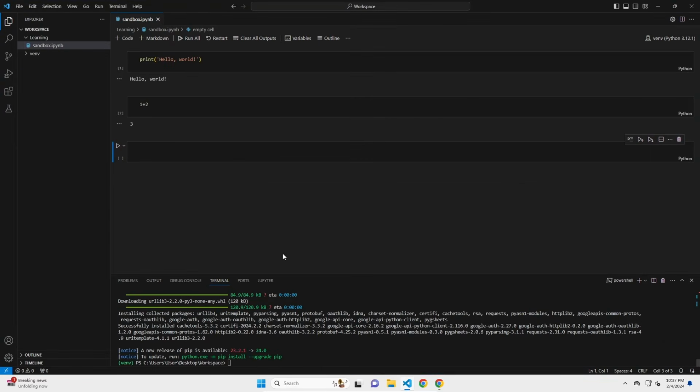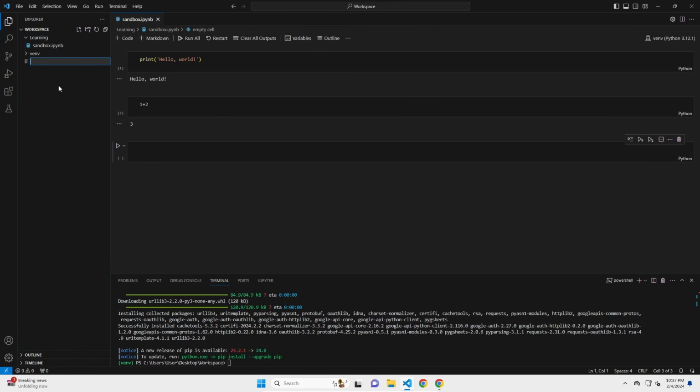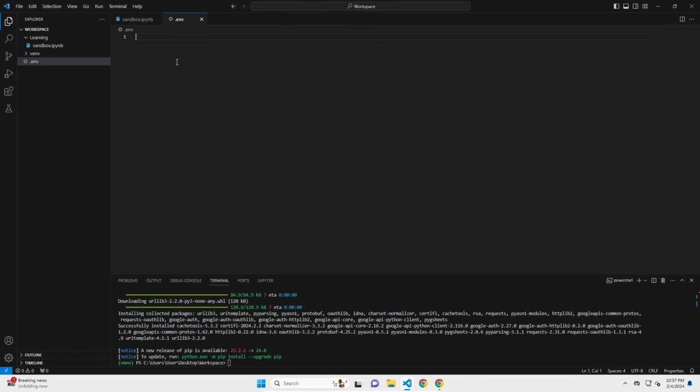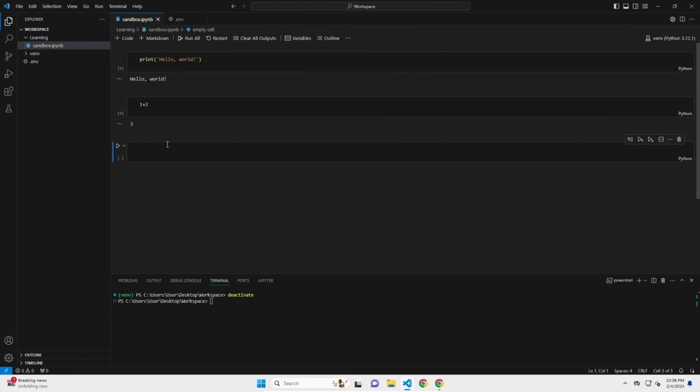So I'm going to go to Visual Studio Code. I'm going to make a new file in the workspace directory. So this will be called .env. And the way a .env file works is I can say test equals value. And what I want to be able to do is store this variable in a different file and be able to access it from this file. That is really good for security purposes.